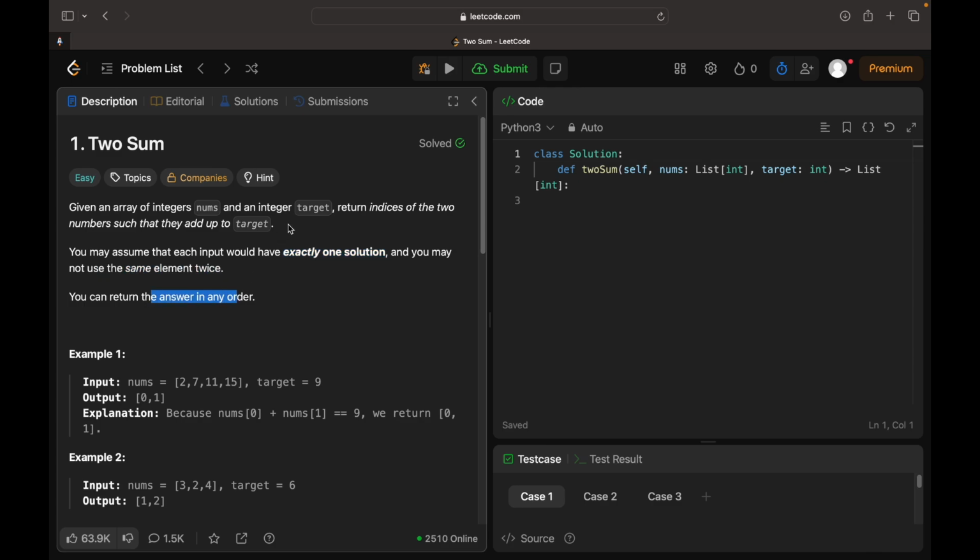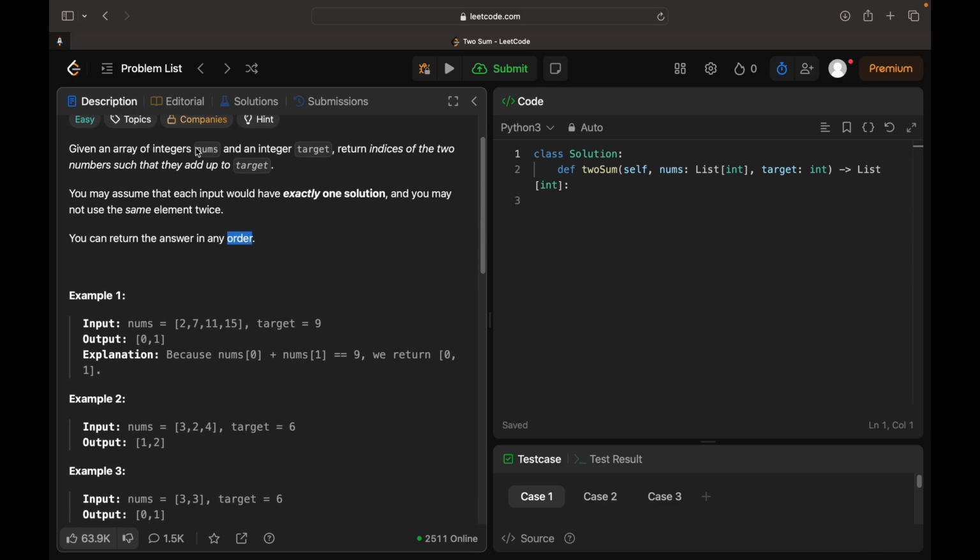First, let's understand this statement. What do we have to do? Then we'll understand the constraints and the restrictions, and then, well, this is just another constraint. So given an array of integers nums and an integer target, we want to return indices of the two numbers such that they add up to target.